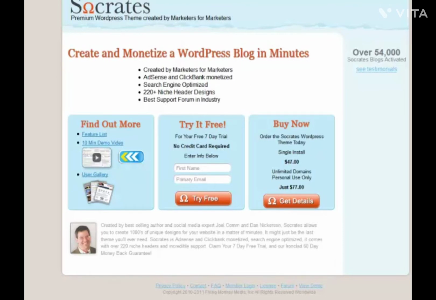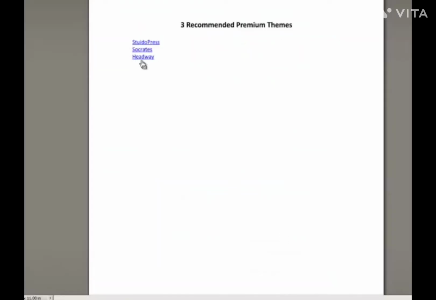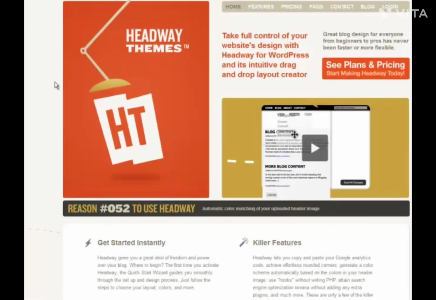And the last one I want to talk about is my favorite of all time, and it's called Headway Themes. And this is one of those themes that you can actually install and totally customize with no coding whatsoever. Now, I'm not going to say you will never have to touch a bit of code. If you want something really, really customized, you're going to have to touch some code.